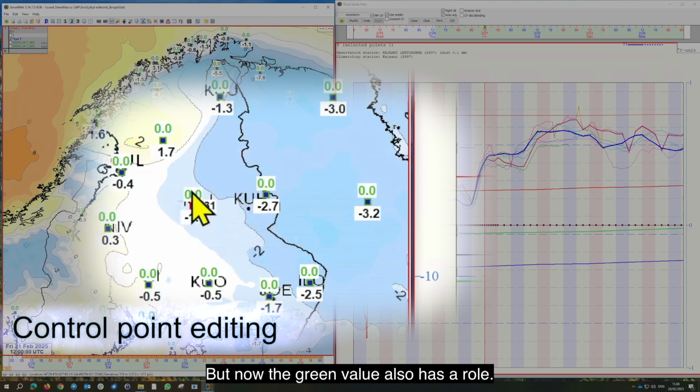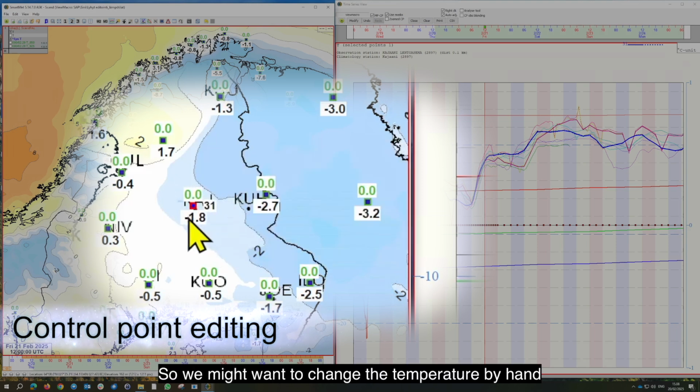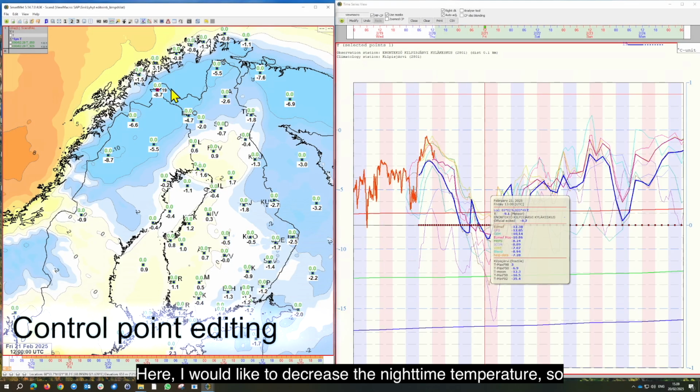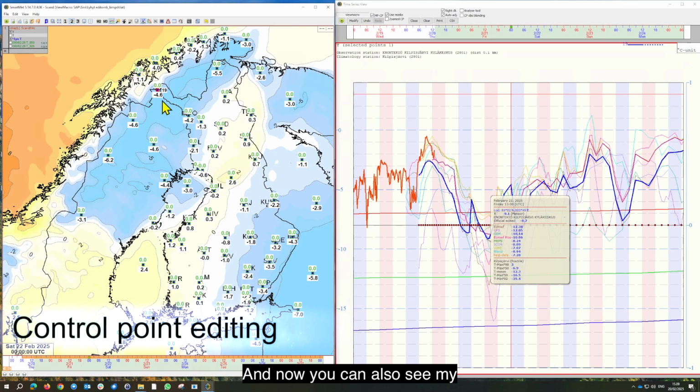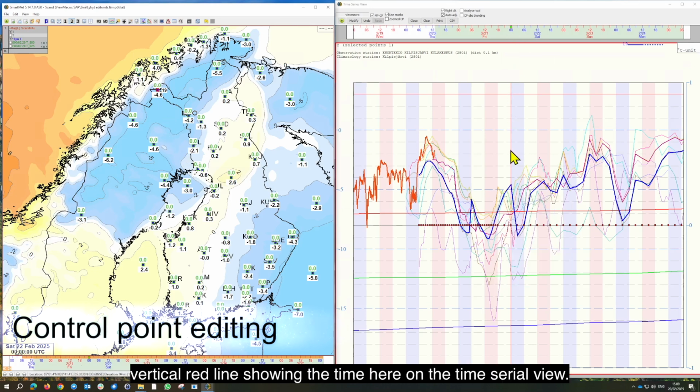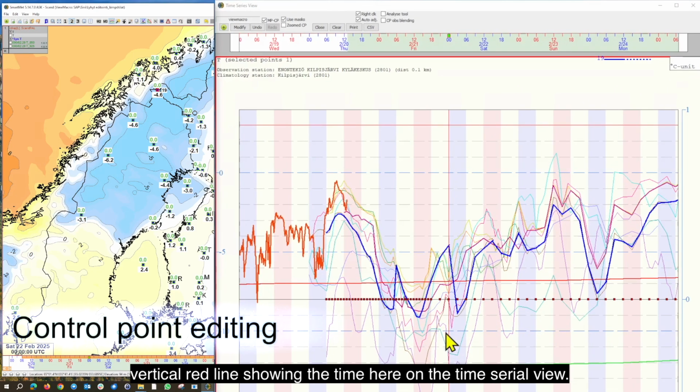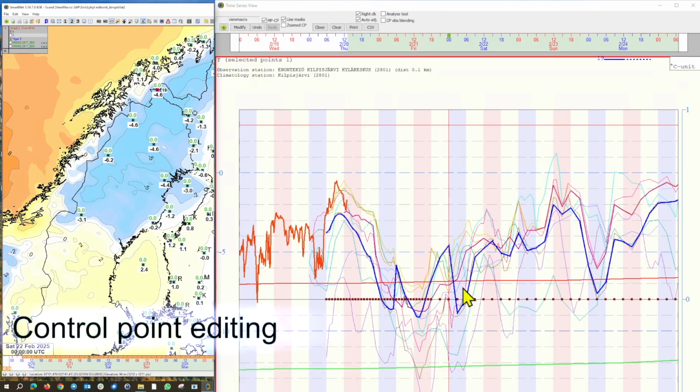But now the green value also has a role. So we might want to change the temperature by hand, based on our better knowledge, for example. Here I would like to decrease the nighttime temperature. So to visualize the nighttime, I can go, for example, to time 00 UTC, and now you can also see my vertical red line showing the time here on the time series view.